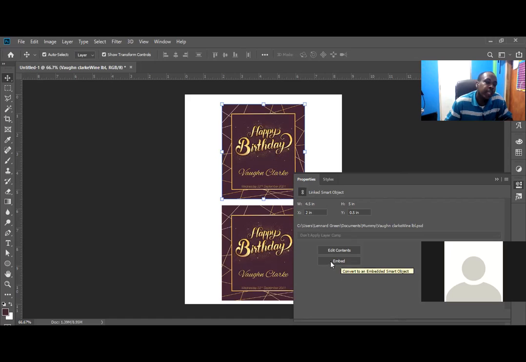All right. So let's say I ask you to send me that document that you're working on. If you send me the document with a linked smart object, I'm not going to have the smart object, so I'm not going to be able to edit the smart object. You will actually have to send me both the file and any linked smart object as well.